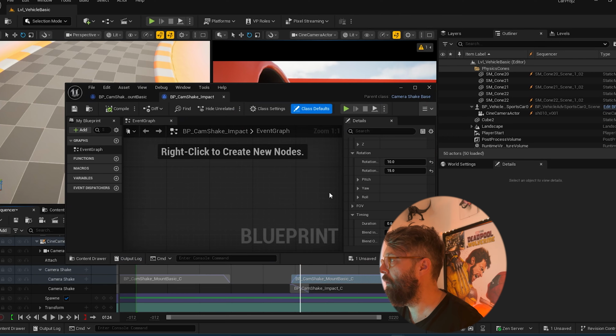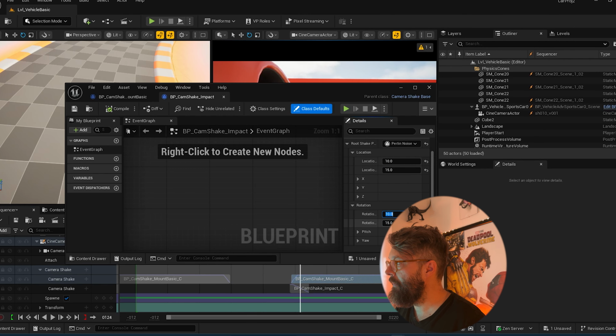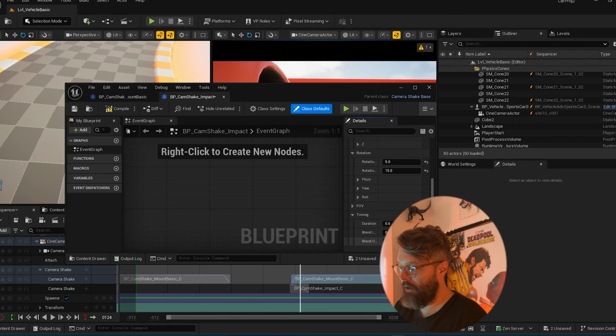Oh, we should probably, let's make it so that it's not quite as big. I think it's a bit too big. Let's make it 5 and 5. And I'm also going to kill it over a shorter time, 0.25. And make it just 0.3 seconds. Compile, save.